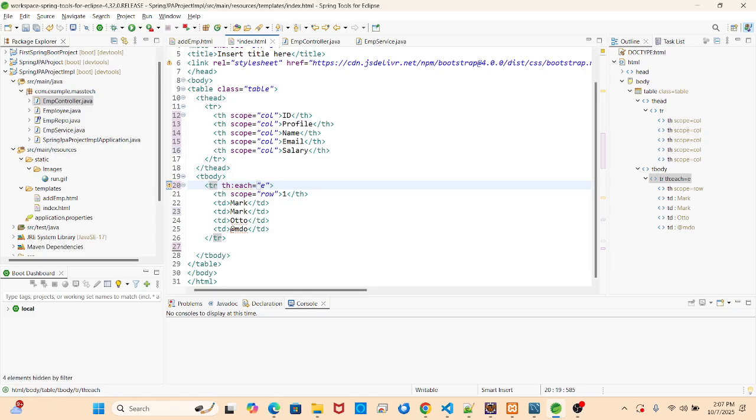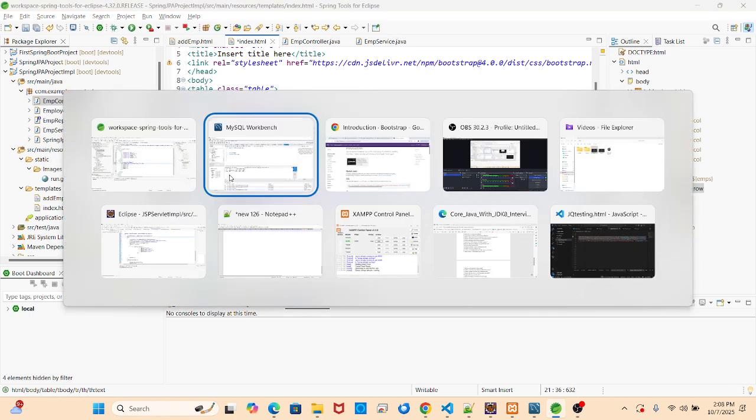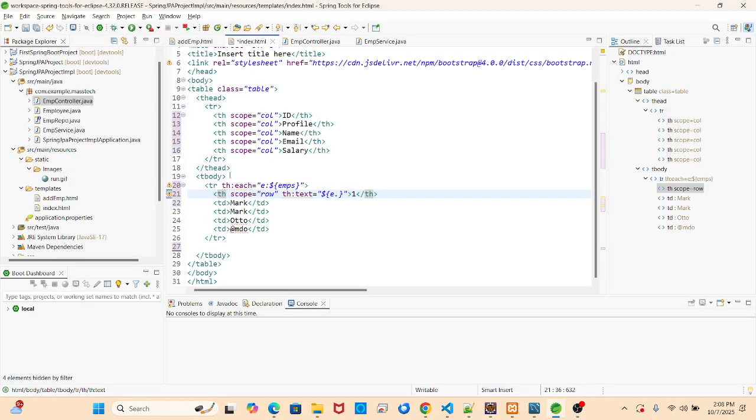So let's select the e colon, but from where are we taking the reference? Dollar emps, which is sharing the reference. In this only we are fetching it. So here we will pass th:text, and here we pass dollar e dot, what was the column name there, eid. Any confusion here? It's not required, this data. We'll remove this data.